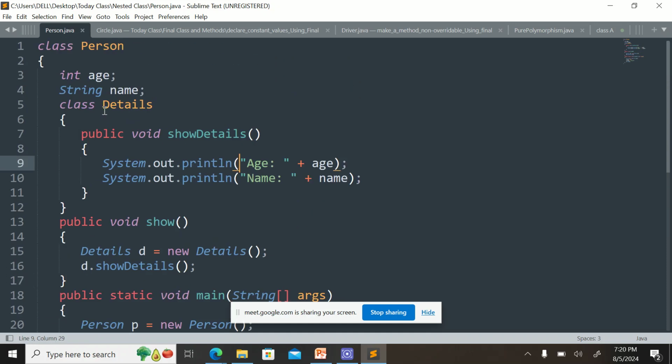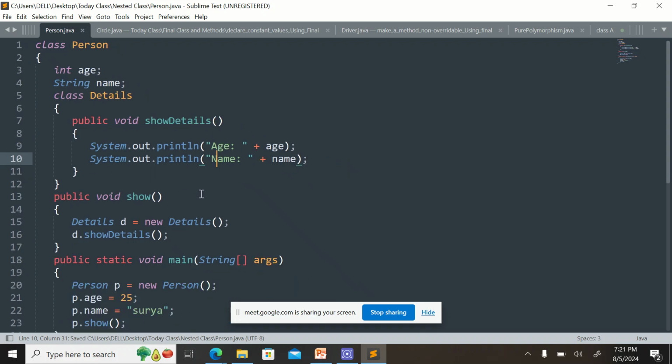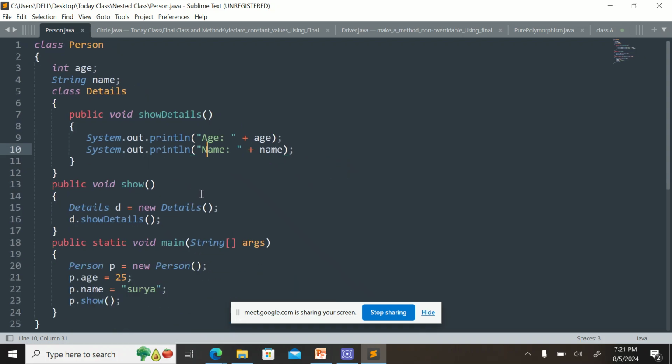So d.show is available in the inner class, and the age of the person and the name of the person can be displayed directly. I hope everyone is clear about this one. Yes, sir. Anybody having any doubts regarding this one?